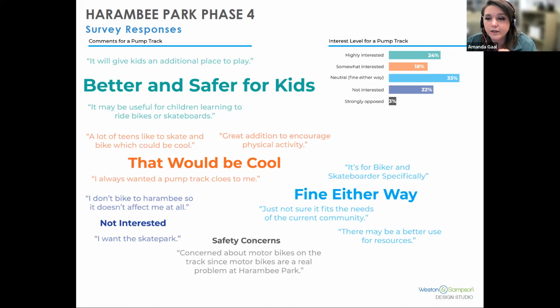The next level of interest was not interested at all. They don't have a bike, so it won't really affect them, or they would prefer a skate park instead of a pump track. And then some of the folks had somewhat of an interest. So they know that a lot of teens like to skate and bike, so it'd be cool to give them a place to do that. Some always wanted to live close to a pump track. And then those who were strongly opposed had safety concerns, specifically related to motorbikes on the track, which could be a problem. Next slide, please.